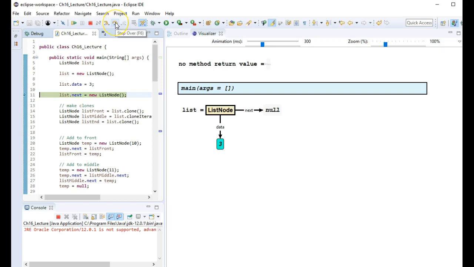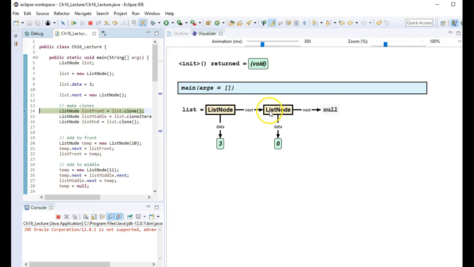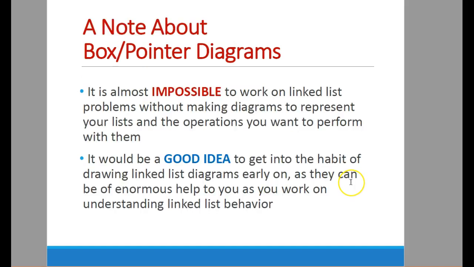So we're going to create that new list node and assign it, watch what happens to list node next here. Go ahead and press the key. So the next now points to this new list node with the 0 value there. So let's step back in, so we demonstrated that.